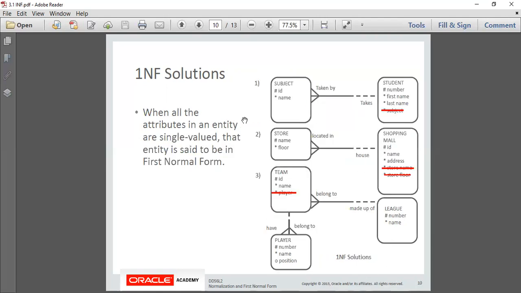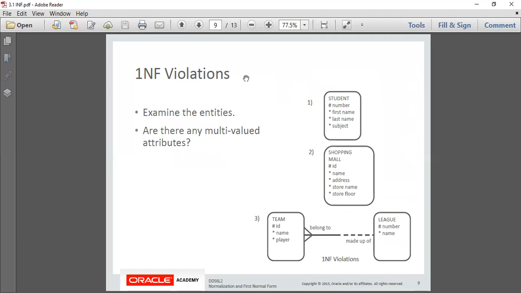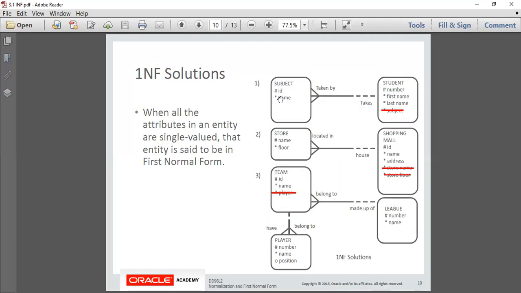So from that, if you did it right, you can see. When all the attributes in an entity are single valued, that entity is said to be in the first normal form. So to resolve for the first one, we say student and subject, this does not conform. You can see an entity subject has been created. Subject has been removed from the initial student. We have created subject, and then you can see we are now creating a one-to-many, such that a student may take one or more subject, and a subject can be taken by one student.